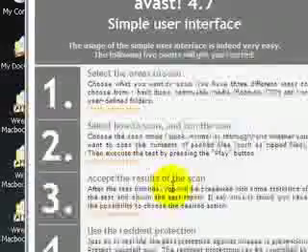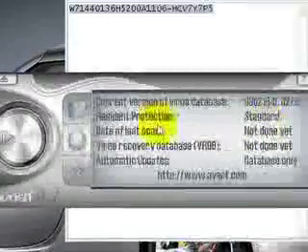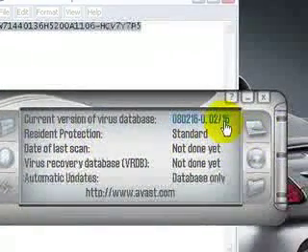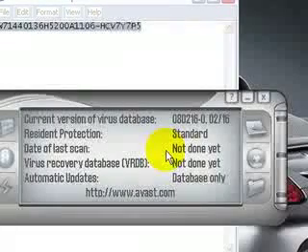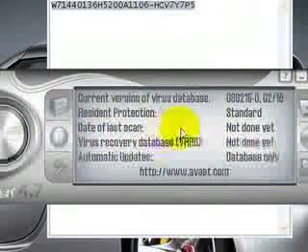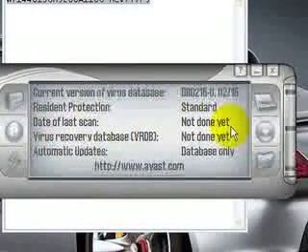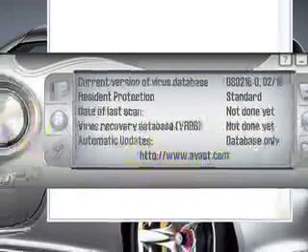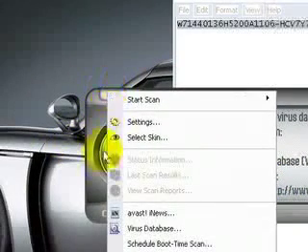Okay, and if you don't want this window to pop up anymore, this is just instructions. Click on Don't Show Again, and then you click on the X. Okay, now we're going to go to the settings. As you can see, the current version of the database says 2.16, which is today. And the day of last scan, of course, is not done yet because it's just brand new. Virus recovery database, automatic updates database only. So we go to settings.